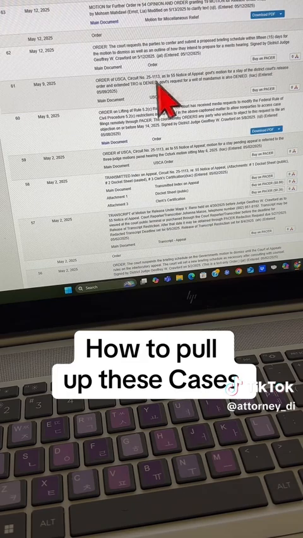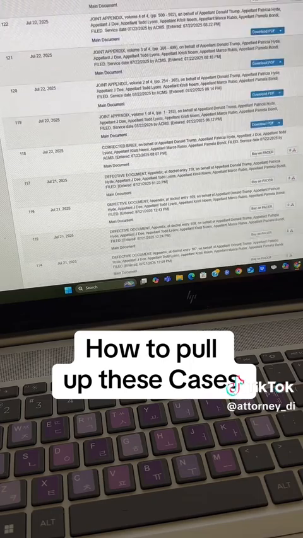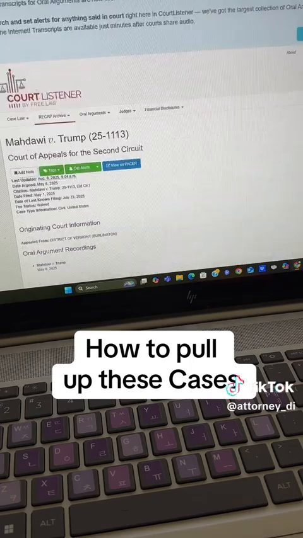So type in this number here and the name of the case. If you just put the number in for our appellate cases, it's still going to be kind of messed up, so put in at least one of the parties' names. So here we are. We have a second CourtListener website that we're going to, specific for the Court of Appeals for the Second Circuit.